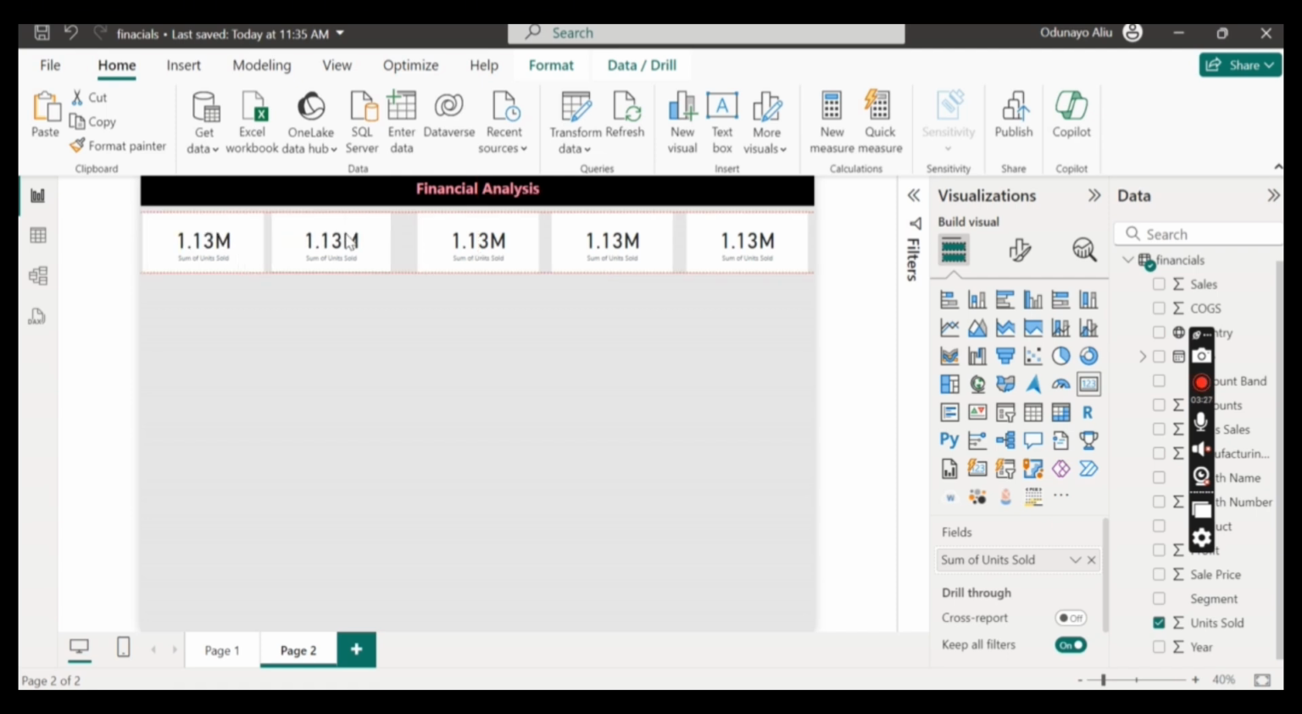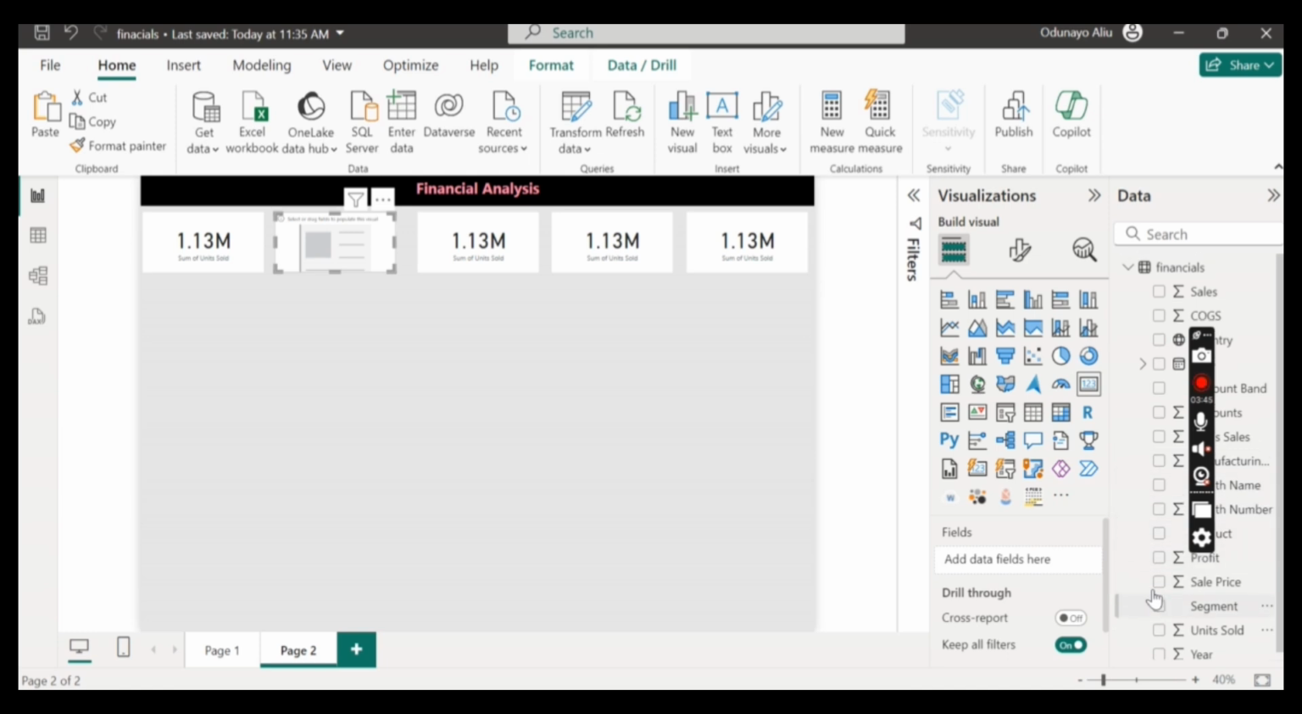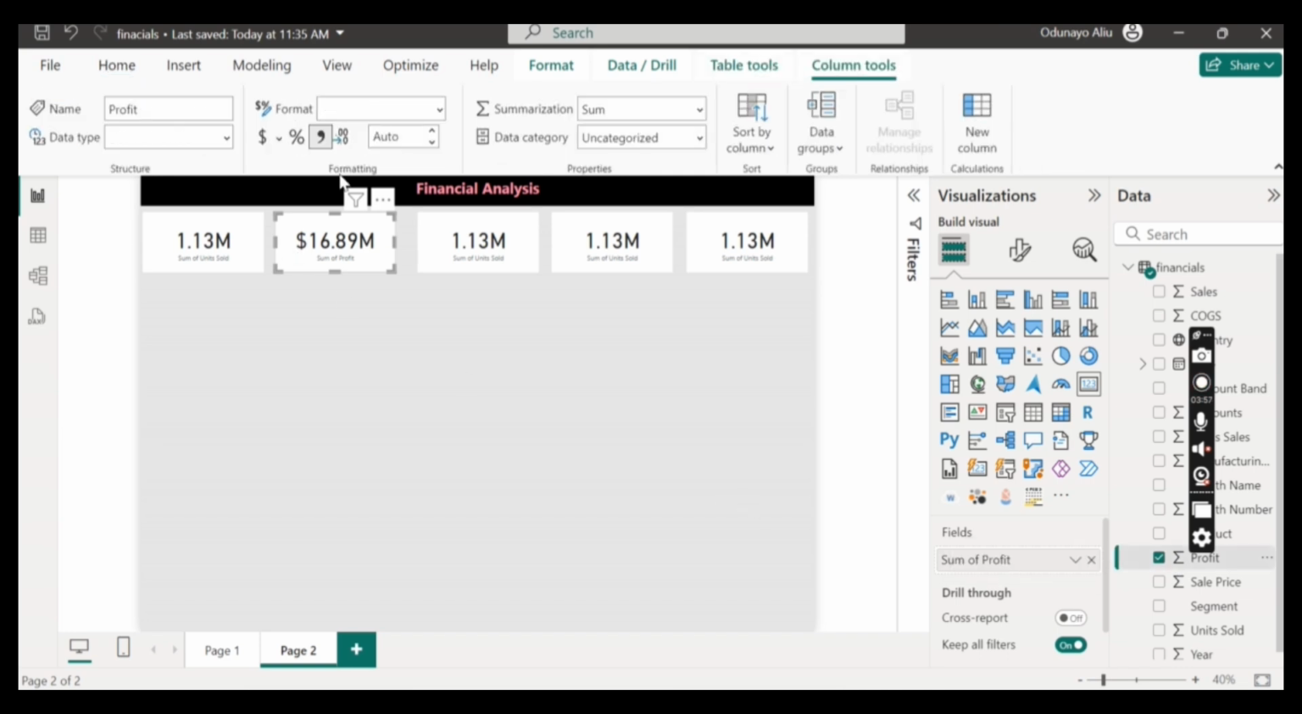So we have the 5 cards already, but we don't want it to have just units sold and so on. So we're going to change it. Second card from units sold to profits. This is the profit part. So it has shown it is in error. If we don't want it to have any decimal place, we can just reduce it here.